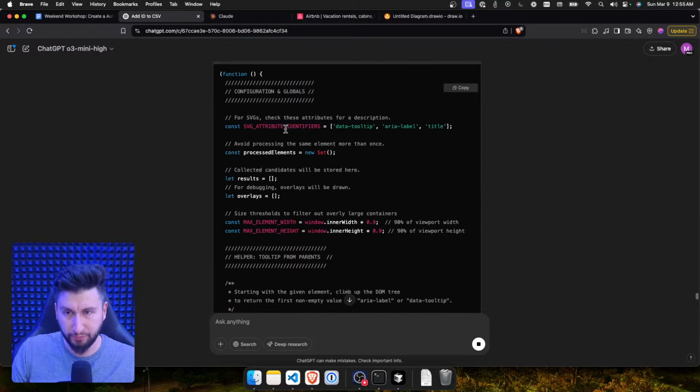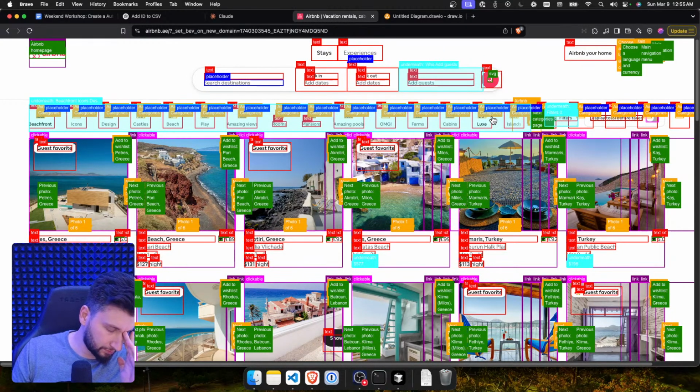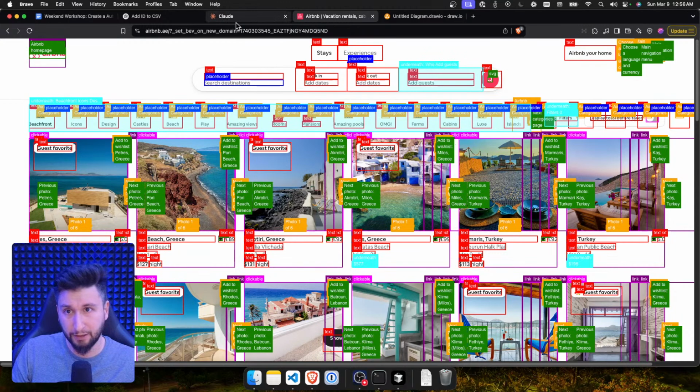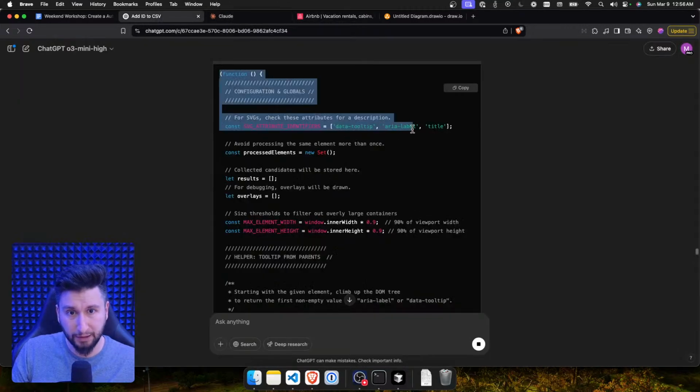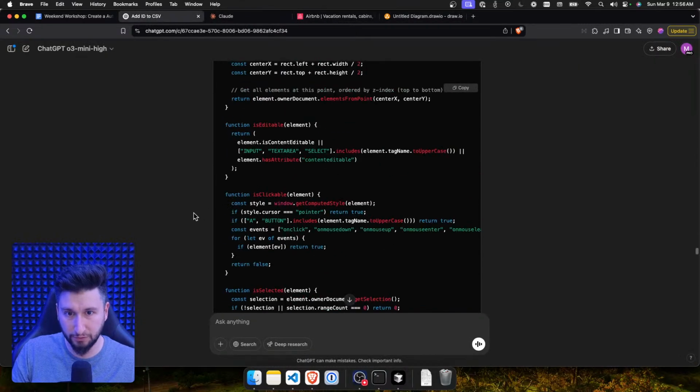Yeah, this is also a very good piece of code, actually. Get the attributes from the SVG. So I want to show you something. You can understand the SVG's context from their aria label or title or tooltip, basically. It's super good stuff. Where was it? It's not here, but as you can see, it says next photo, add to wish list. So those are also covered with this code right here.